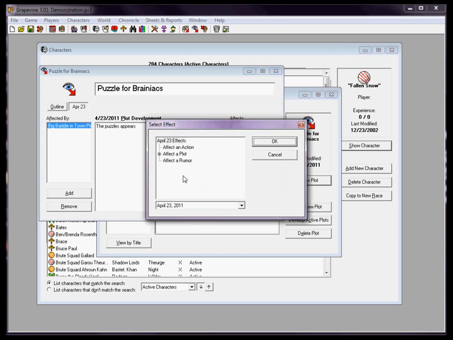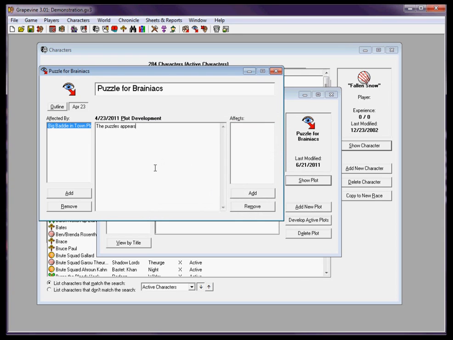I can also say effects, and this can affect, again, an action, a plot, or a rumor. We'll go over actions and rumors in a moment, but in this way you can actually tie all of it together and say, this is the cause for this rumor showing up, this is the cause for this person's action failing, or this person's action is the cause for a plot, or plot development.